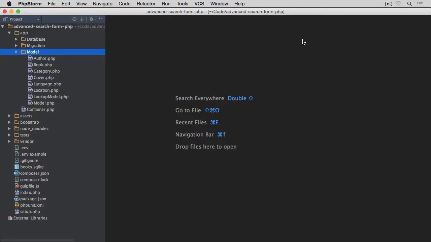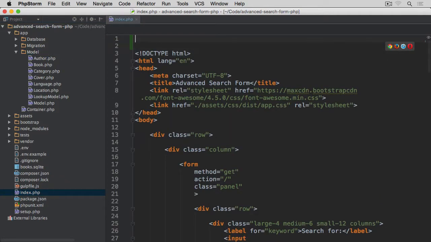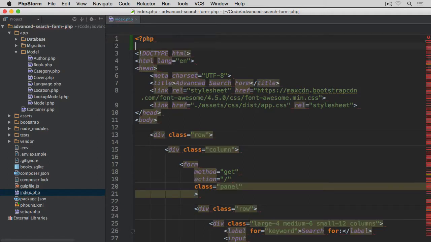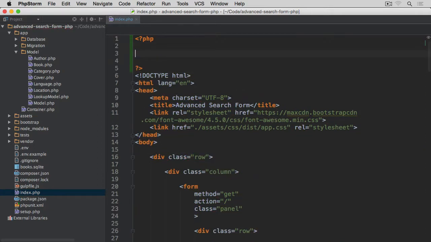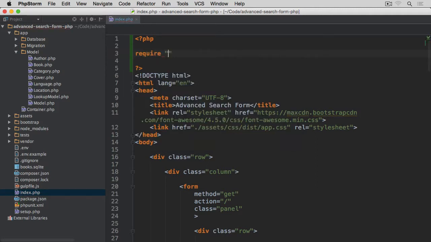In this episode, we are going to use models created in the previous video in order to display data which they represent within our form. So let's open our index.php, and before the doctype declaration, let's start with the opening and then closing PHP tag. And in between, we are going to start with require. We're going to require the autoloader, so bootstrap and then autoload.php.